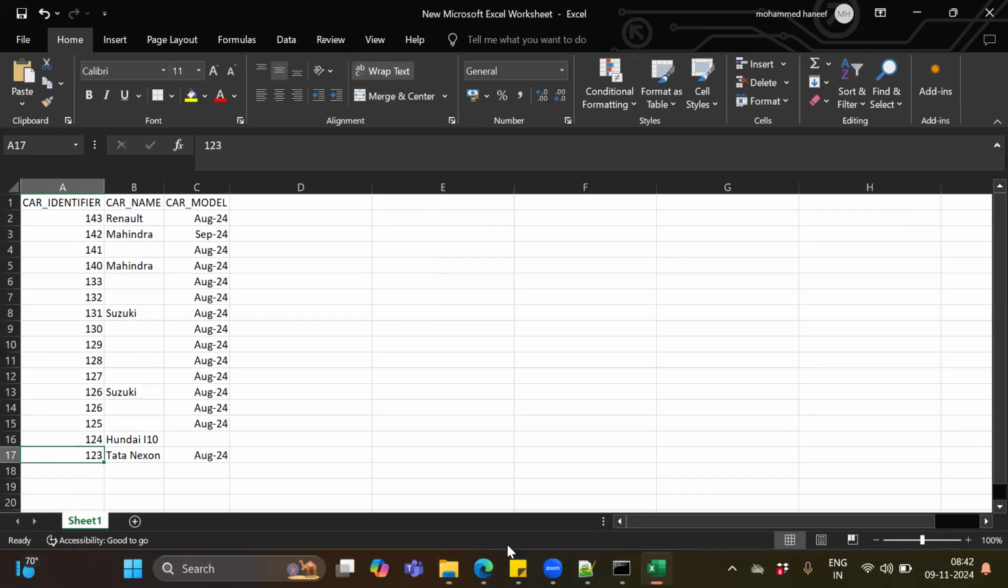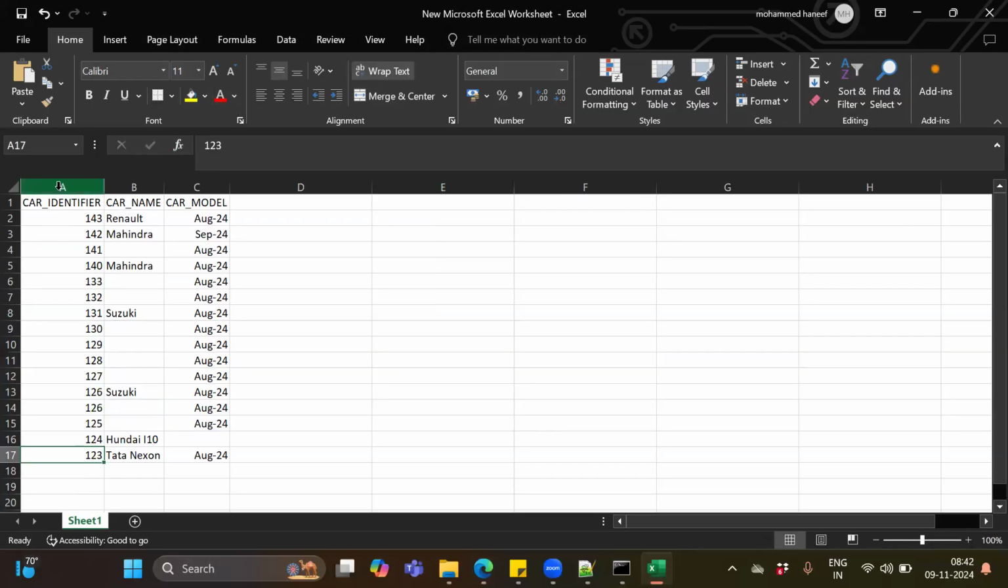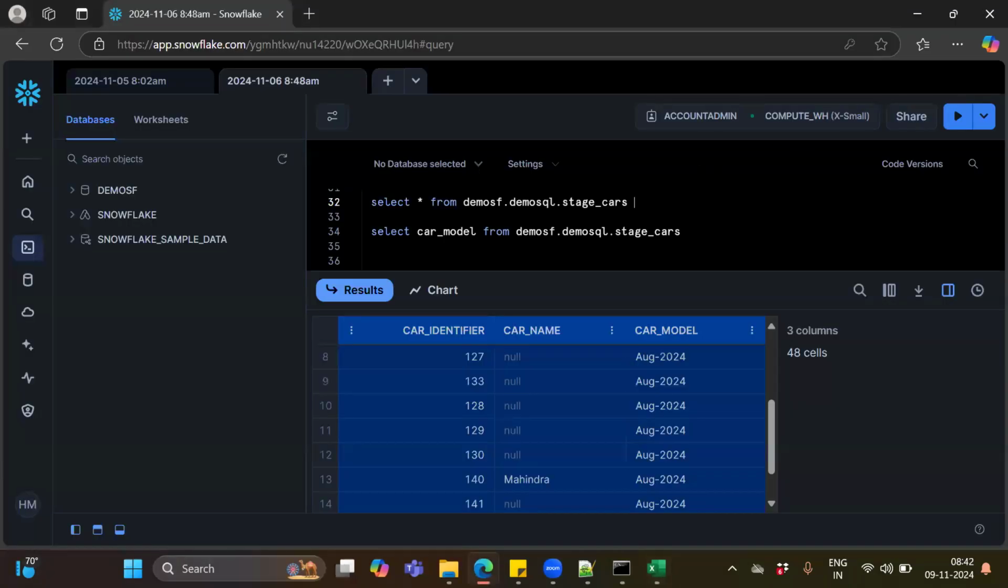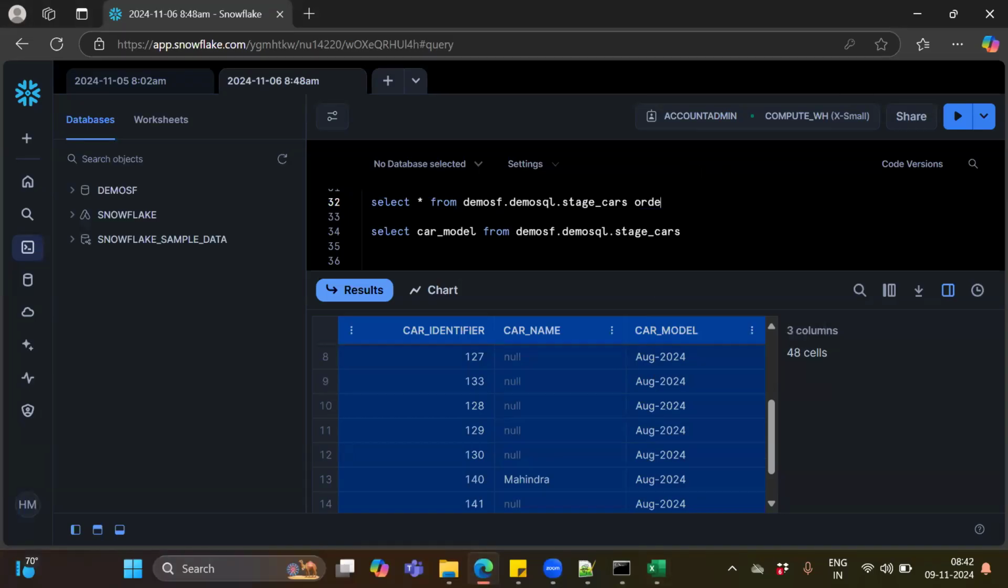Similarly, in SQL we can do the same thing by using order by. Here you have selected the column to sort the data, small to higher, higher to smaller. Correct. Similarly, here also by using the order by clause. Order by clause, and after that you need to give the column.